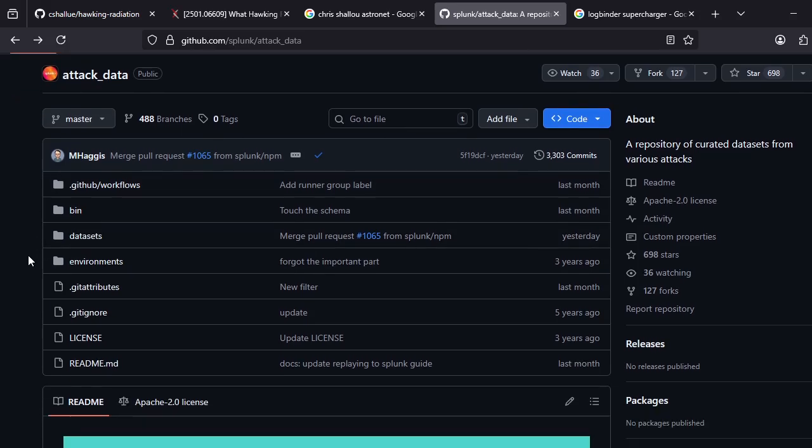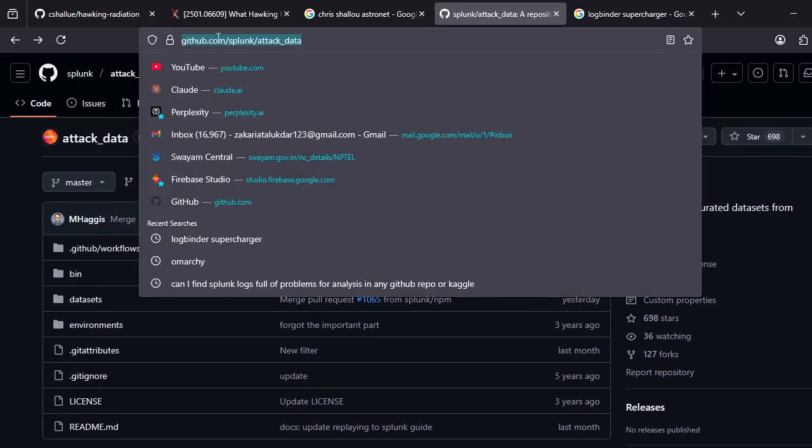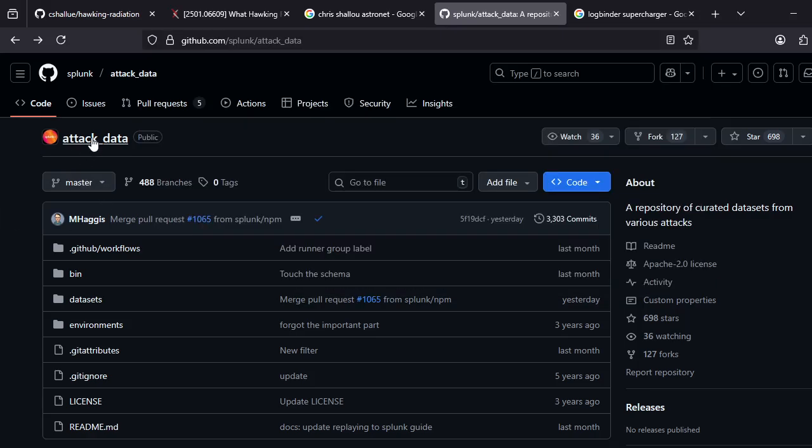So first of all, when you go into this site, this is github.com Splunk attack data. It's pretty much been taken from this data. And yeah, this is a public repository, so you can also find other things as well. But yeah, let's stick to it.